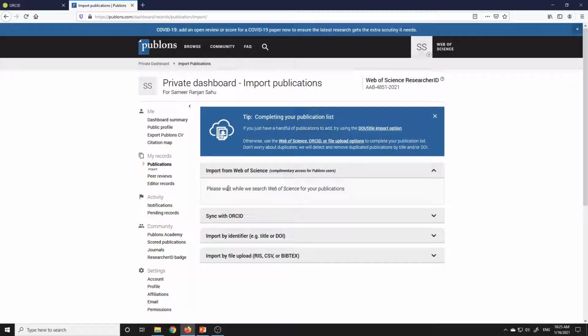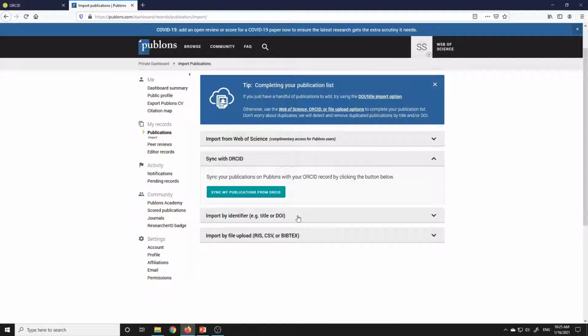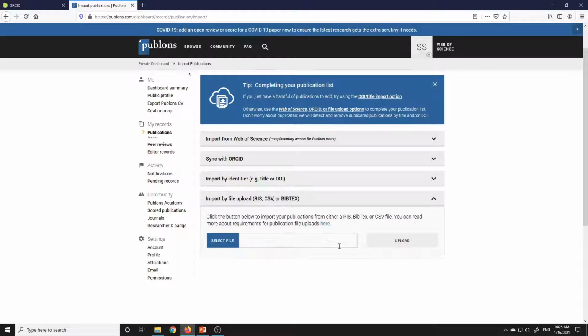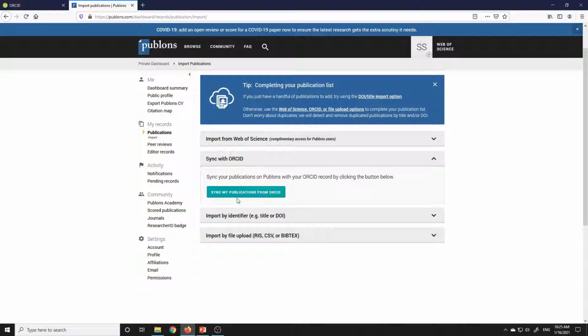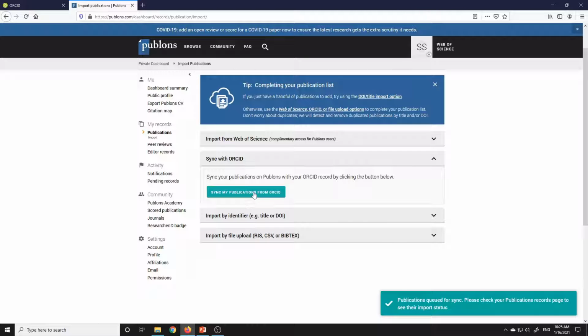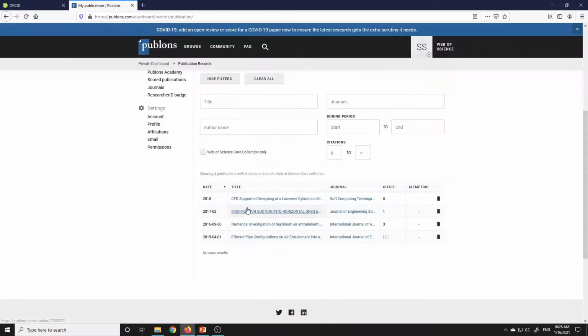See, they will search. You can sync with ORCID or with DOI, or you can select a file and upload it. If you have a DOI, you can do that. If not, you can sync. See, there is an option, sync my publications from ORCID. Okay, publications queued for sync. Again found 0 because I have already synced. I have 4 publications, and out of those 3 are papers, and this one is a book chapter.